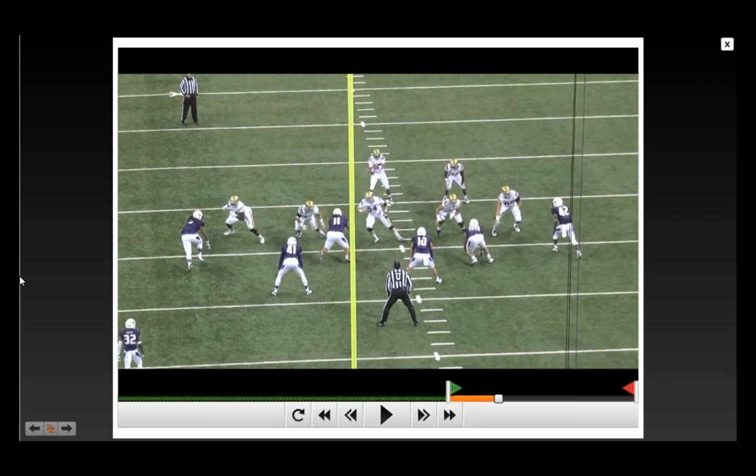Excellent, Coach. This one comes from Coach Boyd. Hopefully that answers your question, Coach Boyd. Coach Boyd asks, what are some coaching points for the running back on Giants with two pullers?